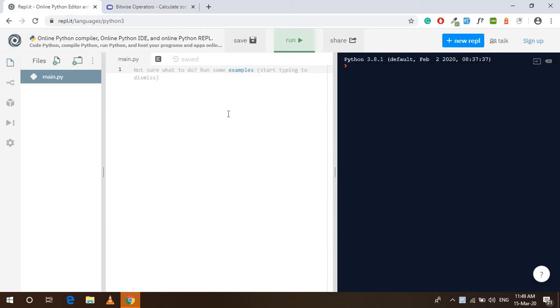Bitwise operators are used to compare binary numbers, right? Binary numbers are compared using the bitwise operators. So we are studying bitwise operators. First of all, bitwise operations are something that not everybody knows in general, so let me tell you first what bitwise operations are.